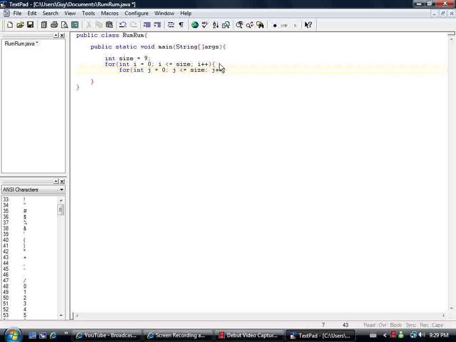Gotta finish it. So now comes the fun part. Yay! I have some applause here. So what I want to do right now is, every time this for loop runs, I want to make a star in this for loop. So we're going to do that using System.out.print, and you're going to print a star.